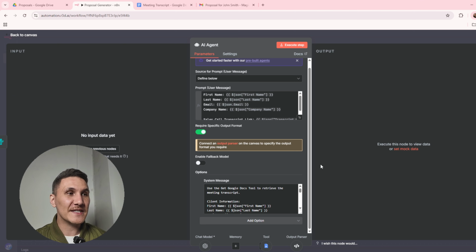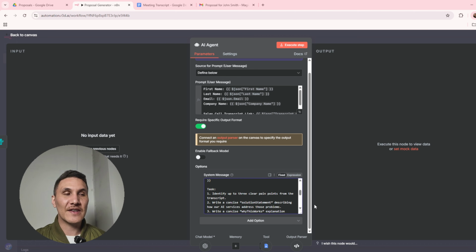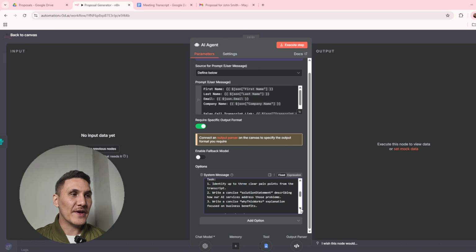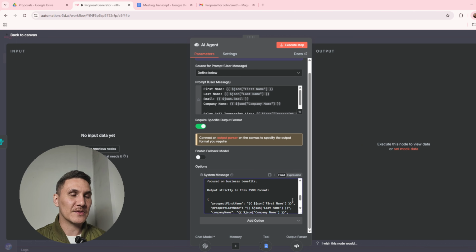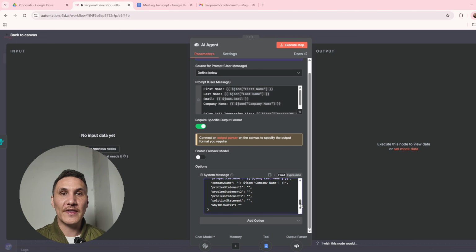I've created a very specific system message. The first part is that they must use the Get Google Docs tool to retrieve the meeting transcript. Underneath there, you can see I've also passed through the client information, and I've given them a step-by-step task where they need to identify the clear pain points, write a concise solution statement, write a concise why this works explanation, and then output their findings in a specific JSON format. So you'll see here I've got prospect first name, last name, company name, the problem statement 1, 2, 3, solution statement, and why this works.